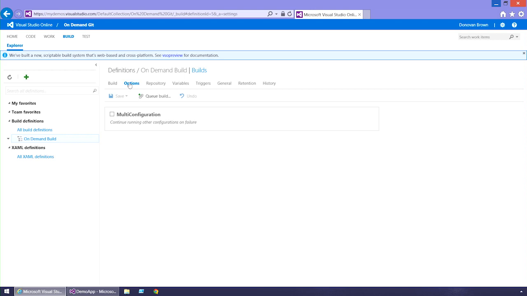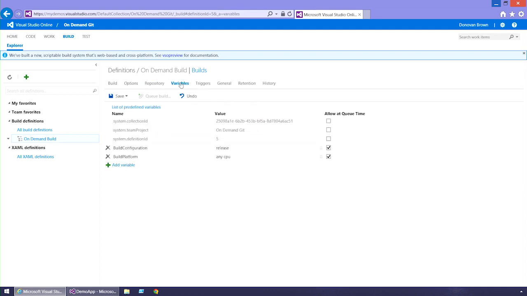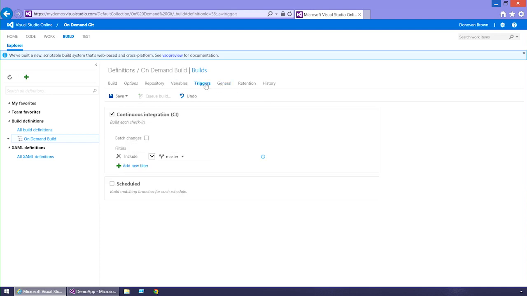From the Options tab, we can control how we handle the builds that contain multiple configurations, even choosing to run them in parallel. From the Repository tab, we can control how we access our source code. We can access it from TFS or from services like GitHub. The Variables tab allows us to define variables for use in our build and even encrypt their values. The Triggers tab allows us to easily enable continuous integration, so the build is executed each time a check-in is made. We can even schedule the build to run at night.